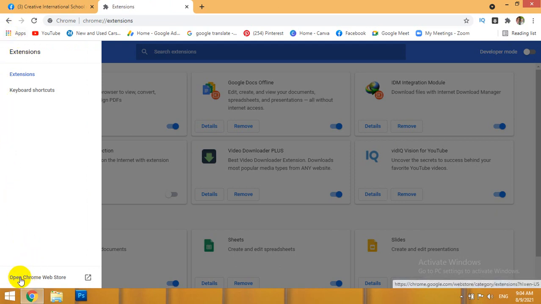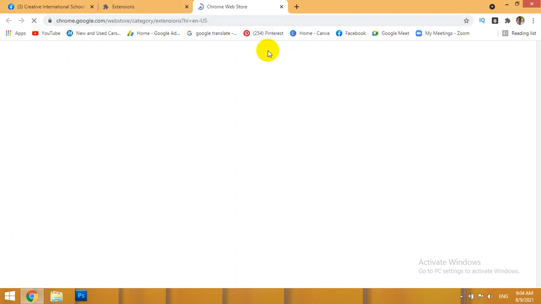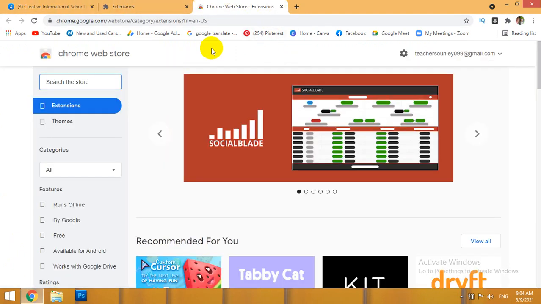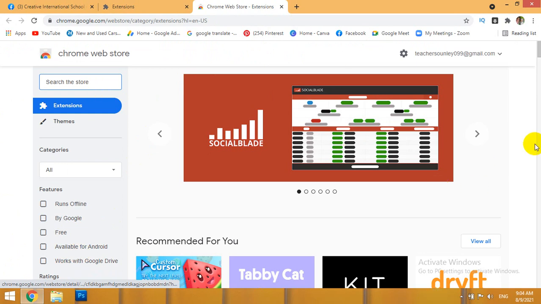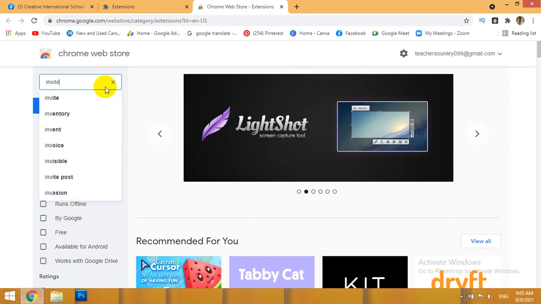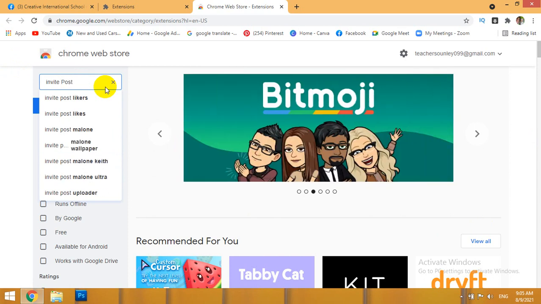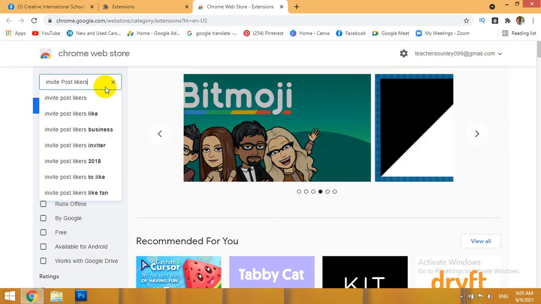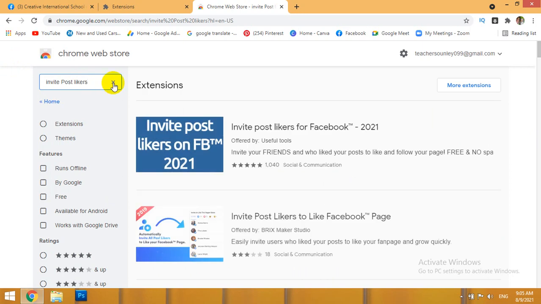You will see the words Open Chrome Web Store. Click it, and it will go to another browser like this one. Then search the store and type the words invite post liker, like this, and click enter. After that you will see the file here.